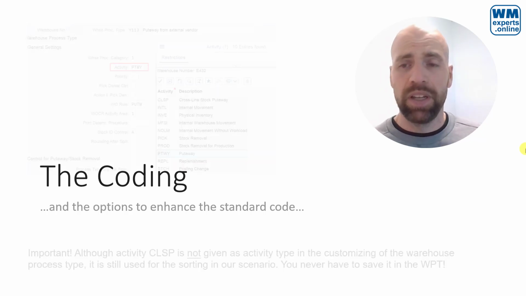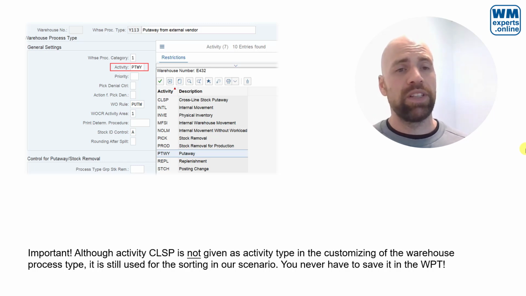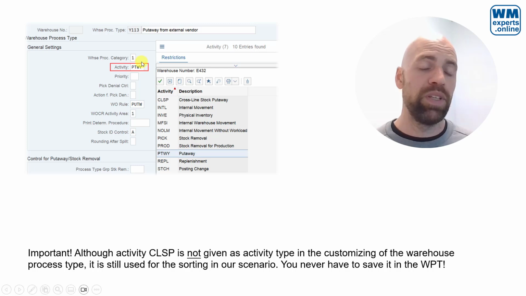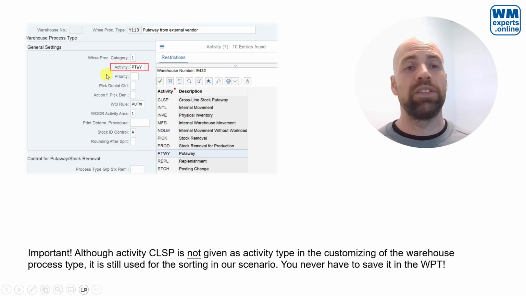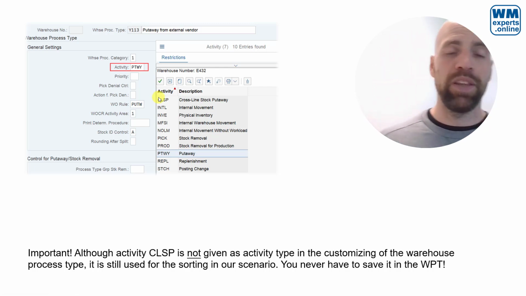We will start with the non-MFS one, and up front it's important to understand that even though we are creating the putaway warehouse task with the warehouse process type having the activity PTWI here, we will sort the possible destination storage bins based on CLSP. That's kind of hard-coded. You will never have CLSP in a warehouse process type. You will always have PTWI, but we will still sort the possible destination bins based on CLSP. This is important to understand up front. Don't get confused by that.